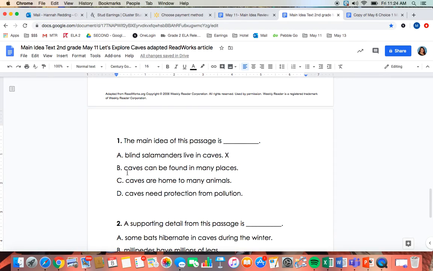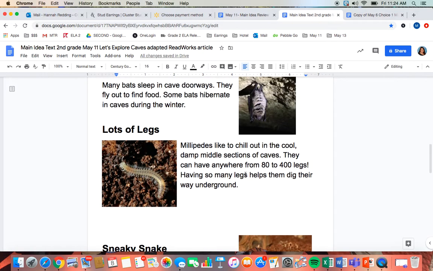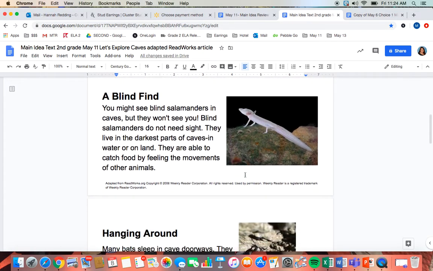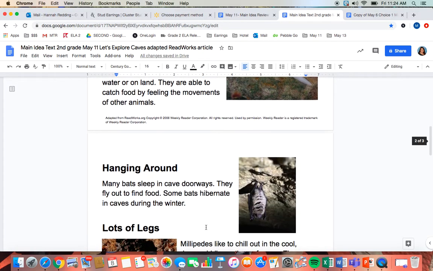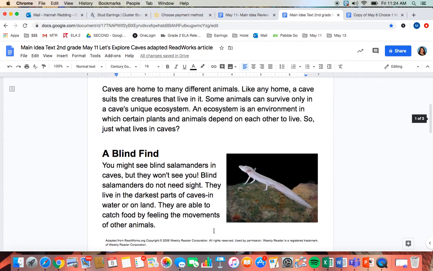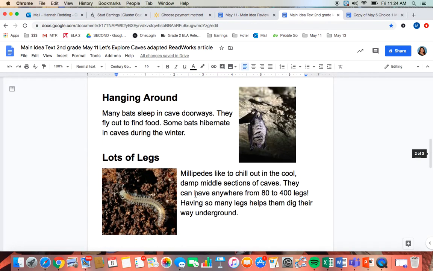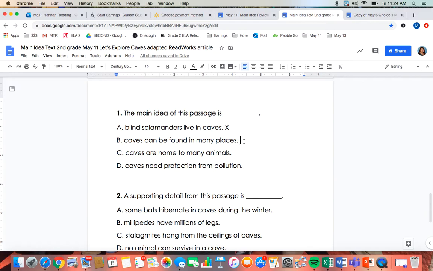Okay. B, caves can be found in many places. Well, if I look back at our text, each of the sections and the headings all have to do with animals. I don't know if it even talks about where caves are found. I don't think that's right. That is not what the text is mostly about.